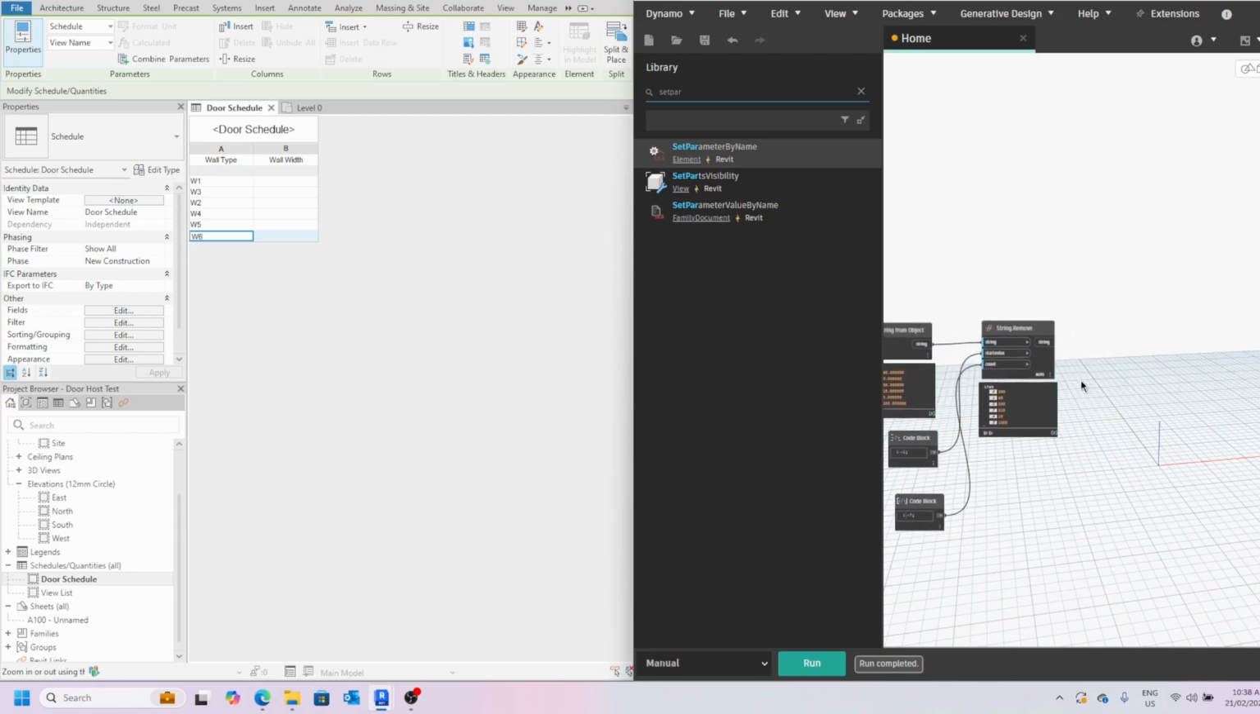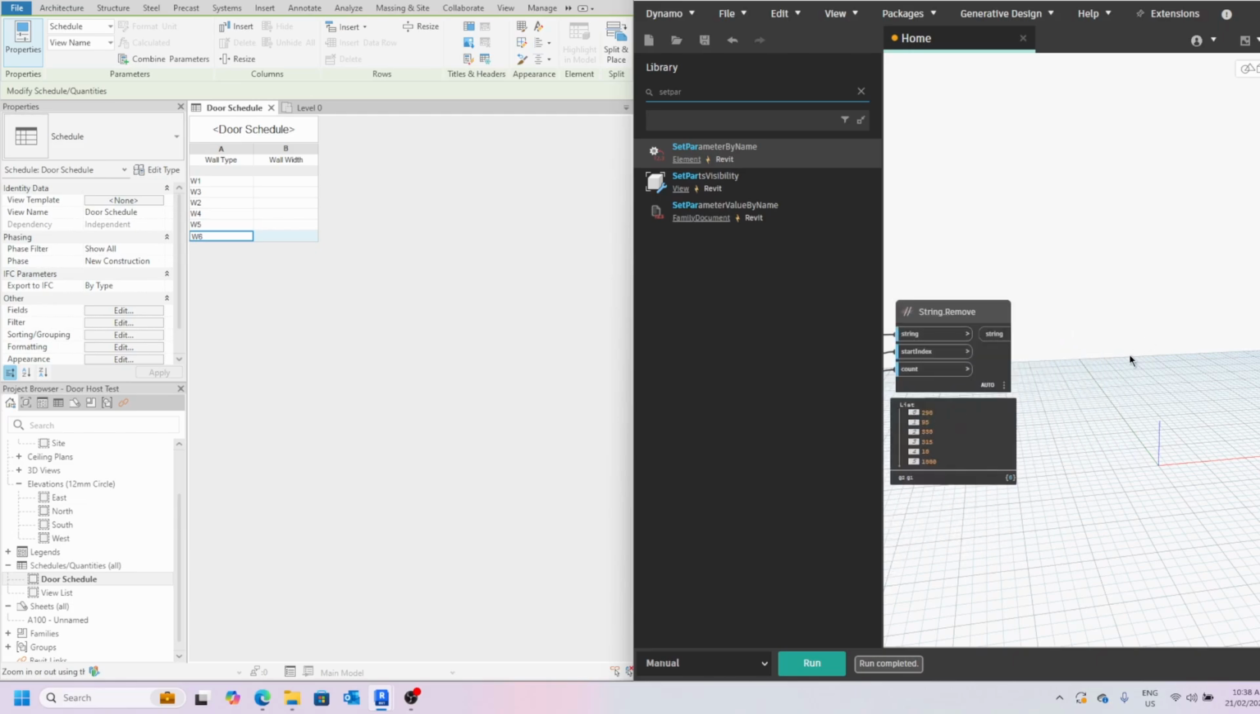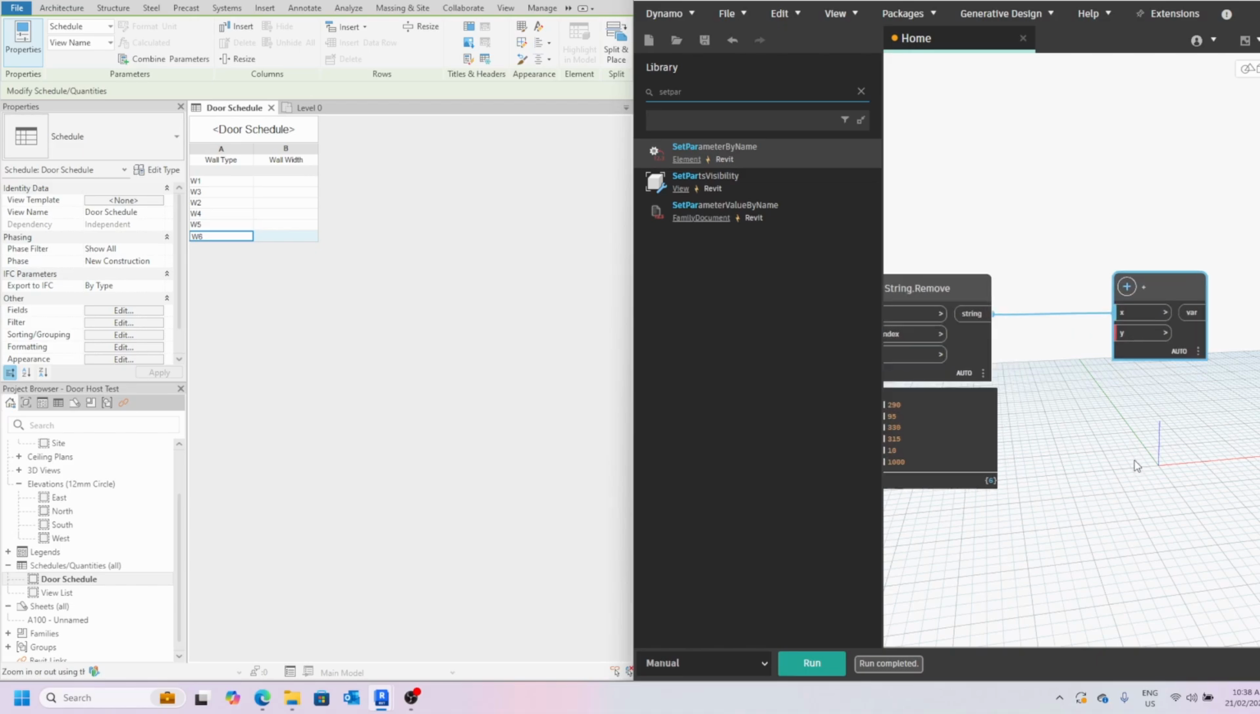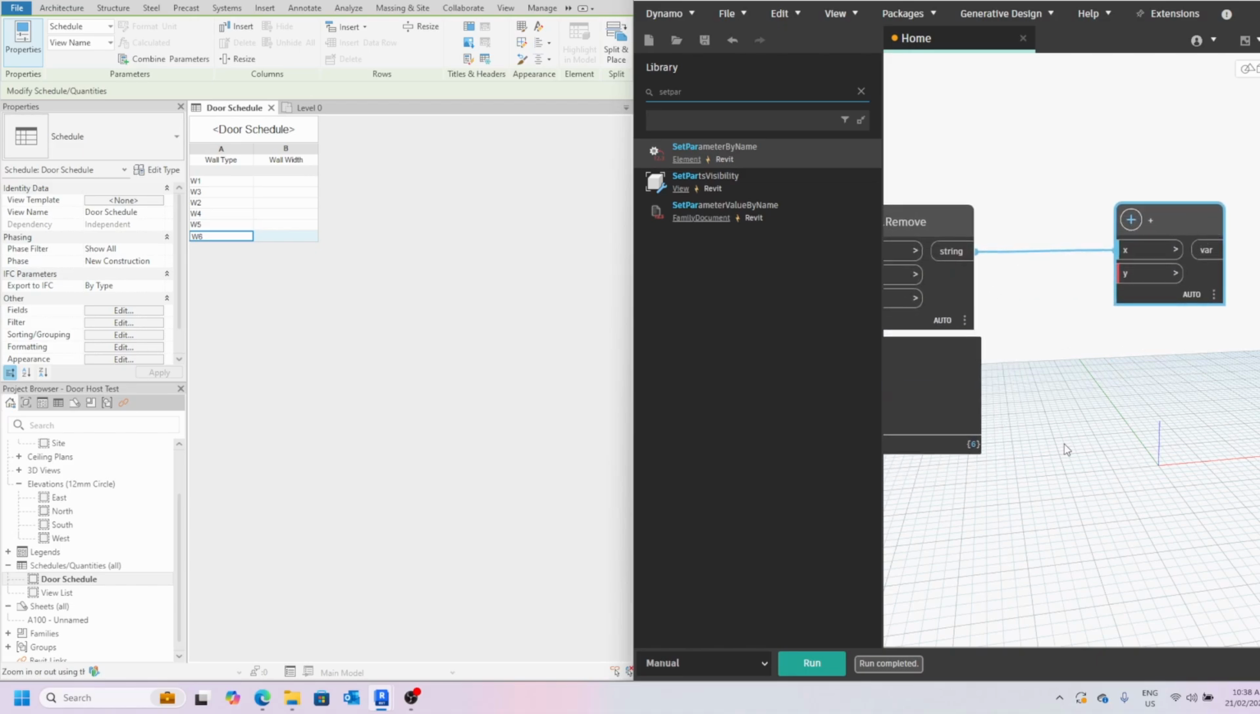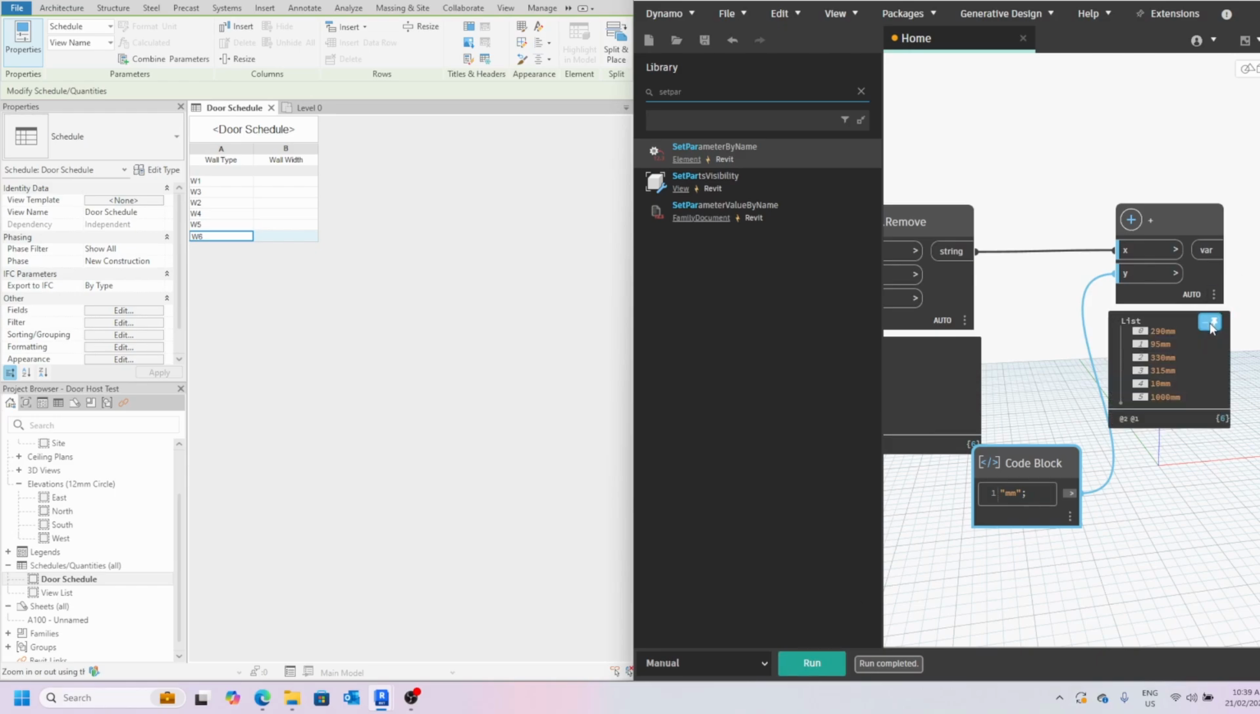So now from here, this is where we want to add our units of measurement. We'll get a plus and get a code block. Like I said, I'm using millimeters, and we want to add that to the end of our values. There we go.